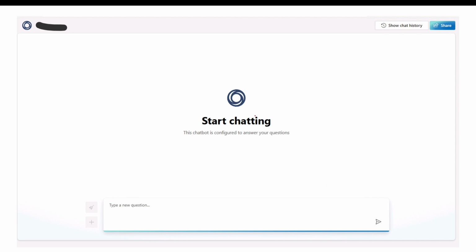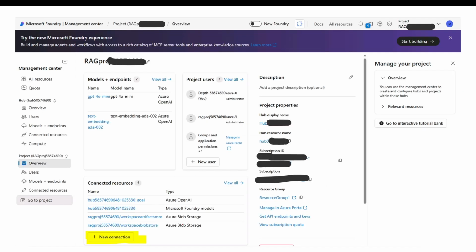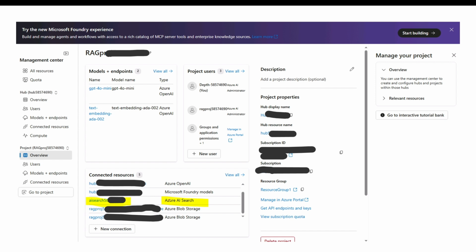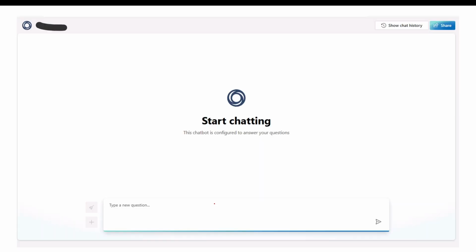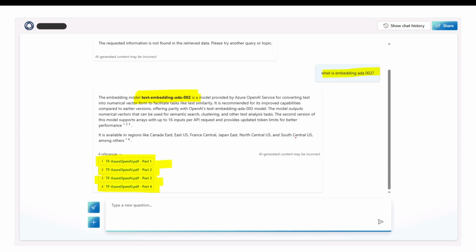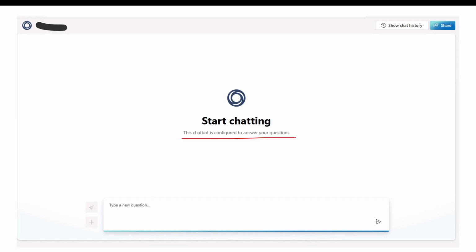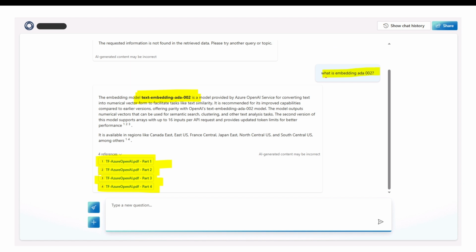Whatever other connections you want to add, you can add them here. The AI Search resource that you had added will be shown over here like this, right? Once the app is deployed, you can open a new window and go to the app which was deployed, which will be in your resource group or even in the chat playground option, and you can start playing with it. So here is a chatbot. You put a question, what is embedding ADA002, and it has given you the answer along with the references from your training set, which you had put in.